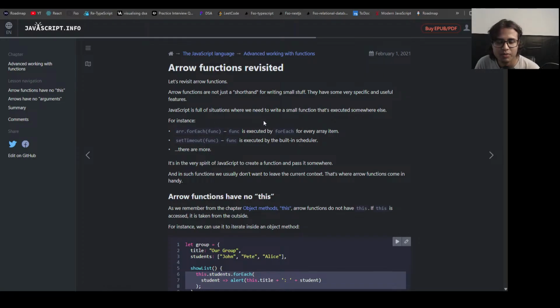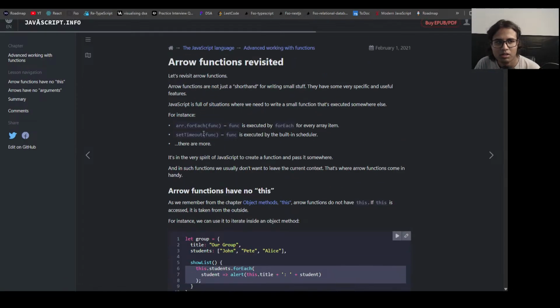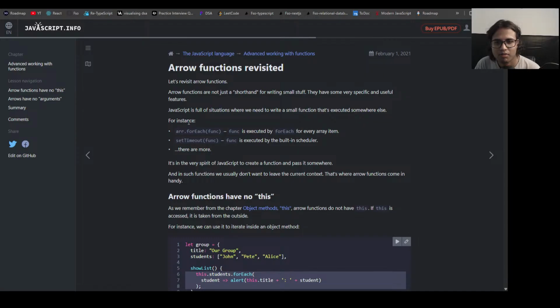JavaScript is full of situations where we need to write a small function that's executed somewhere else. For instance, the array forEach function: the function is executed by forEach for every array item. The setTimeout function: the function is executed by the built-in scheduler.